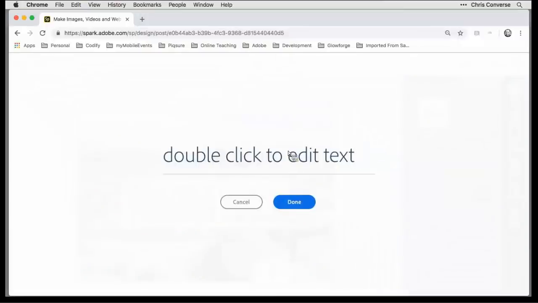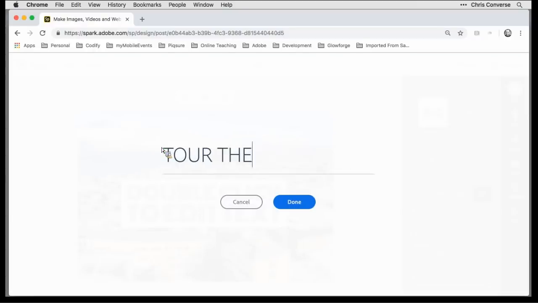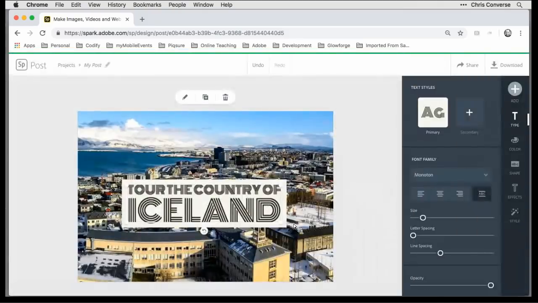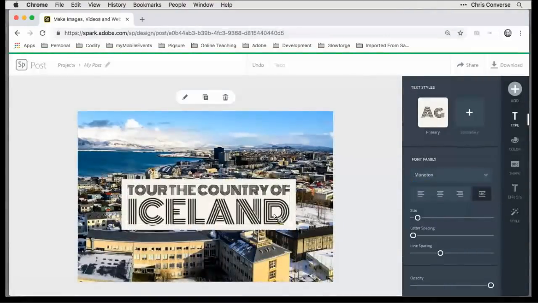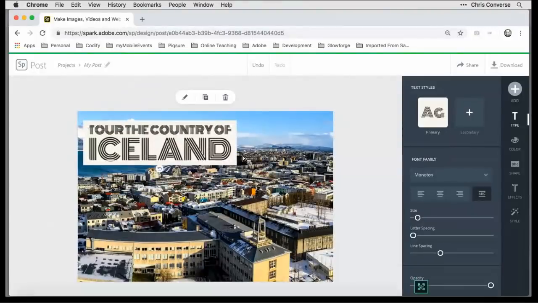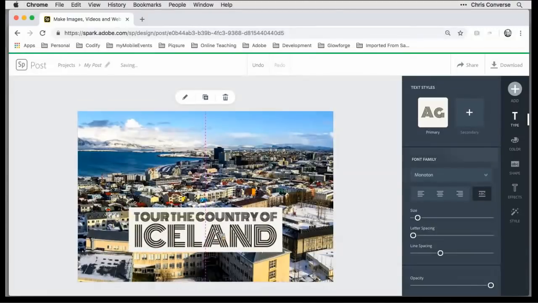So to change the text, I'm going to simply double click, and that will bring me into text editing mode. I type tour the country of, I'm a terrible typist, and then I'll hit return, type in the word Iceland, and I'll click done. And so we can see what that capitalize and fit is going to do for me now. If I drag this around, you'll see Smart Guides showing up, so I can position this anywhere on the screen, but I'll get Smart Guides to help me position and place this.